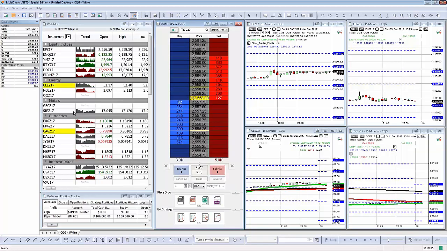So there are a couple ways of adding symbols in MultiCharts. You can add it from your watch list, from your DOM, or from your chart. I'll demonstrate all 3 different methods. The one thing that's important to know is that regardless of which method you choose to add the symbol, once it's added, it's going to be in the list moving forward, and you'll never have to add it again.